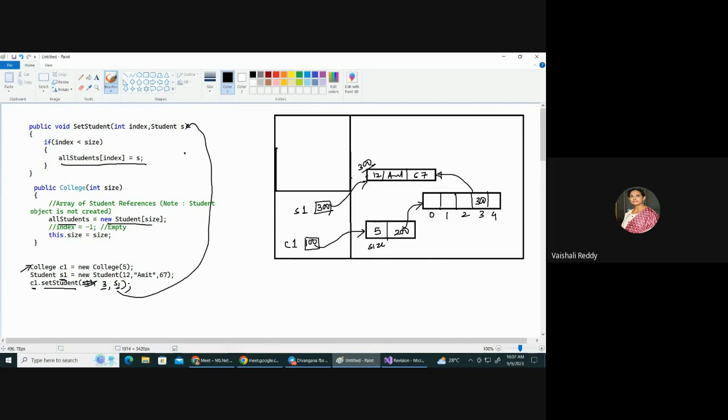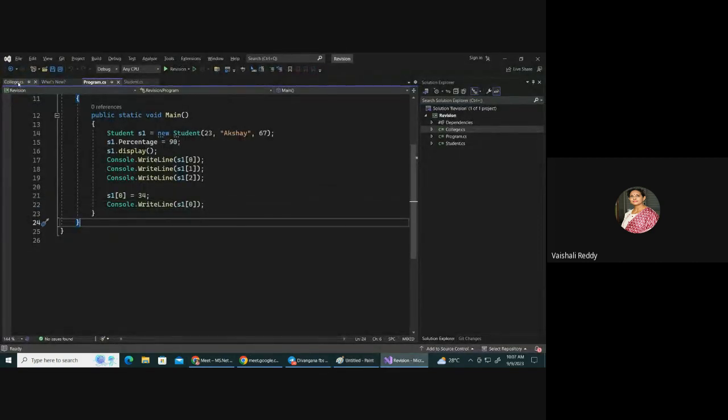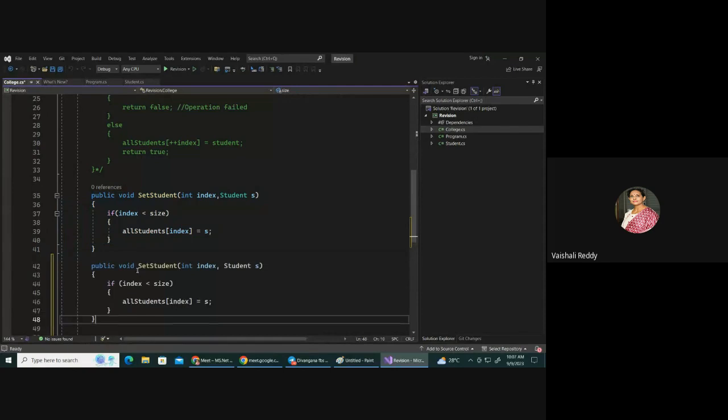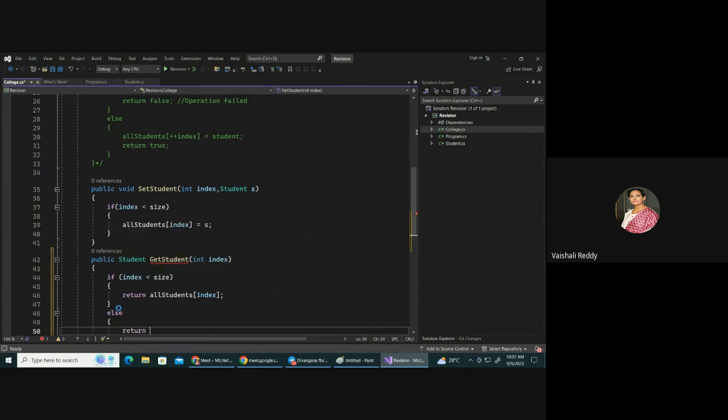Now suppose I want to fetch the value of a particular student. So I can define another method where I am trying to get the particular student. So like we have used the set student method, on similar lines, let me have the get student method where we are only passing the index, and its return type will be student. So here we are going to say return all student index. Now there is a possibility that particular object is not present there, else return, let me write here null.